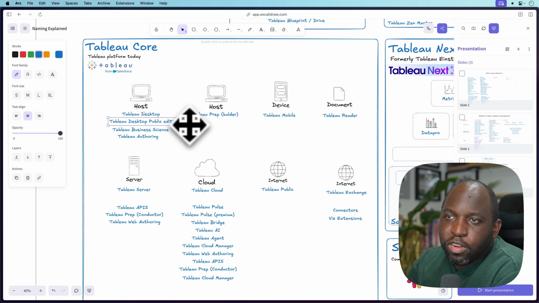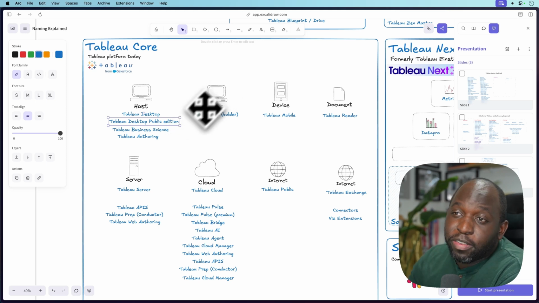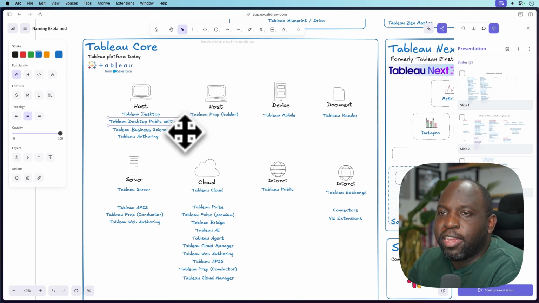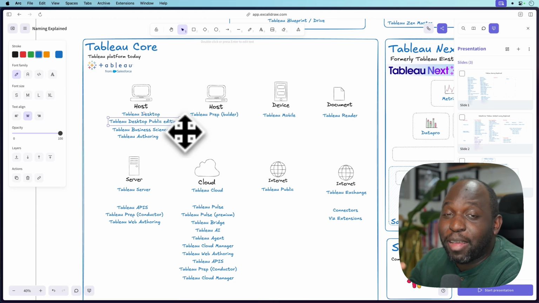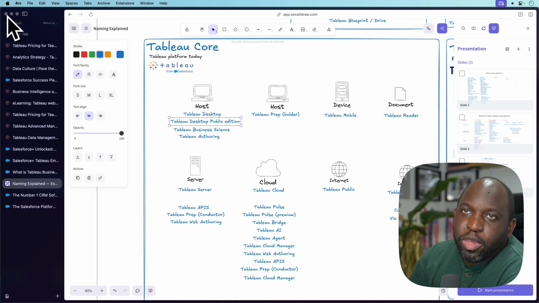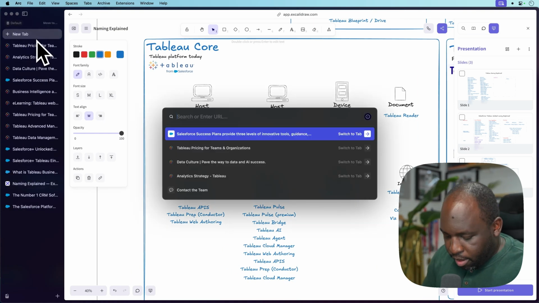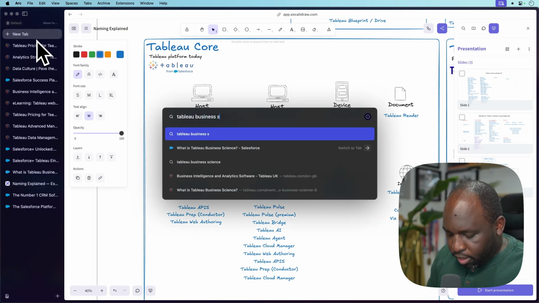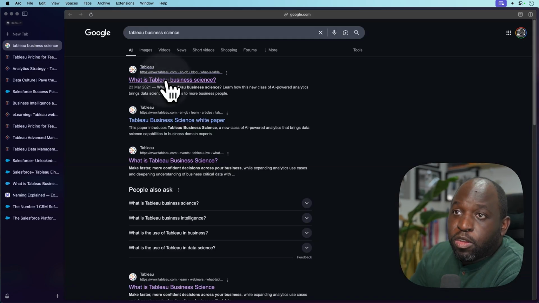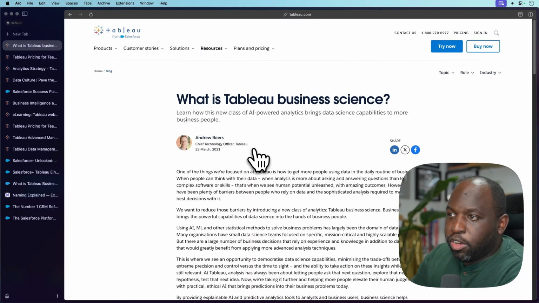The next thing to touch on is Tableau Business Science. Now, Tableau Business Science is a capability that essentially revolves around AI, and let's call this predictive analytics and data science within the Tableau space. It's not something that I think Tableau uses a lot as a term, but it still exists. So if we go over here and search Tableau Business Science, you do get the pages still live, and you have a good description of what it is.